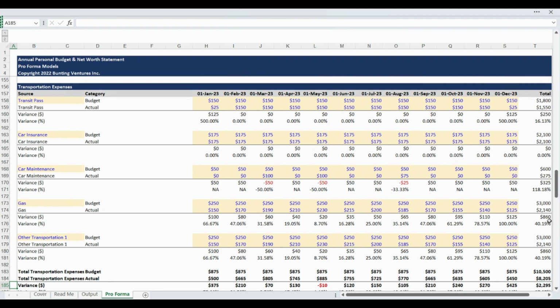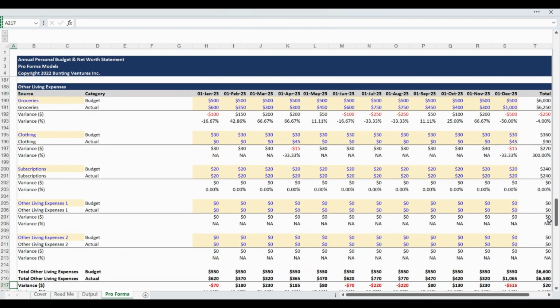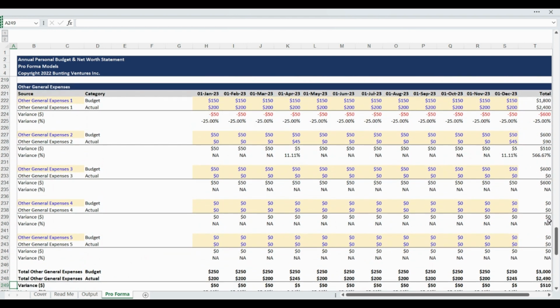Following the shelter expense section, transportation expenses are input following the same standardized format to allow for easy input and accurate analysis. Other living expenses follows transportation expenses to be input under the same methodology. Other general living expenses concludes the expense budgeting section following the same methodology. This marks the end of the personal profit and loss budget.